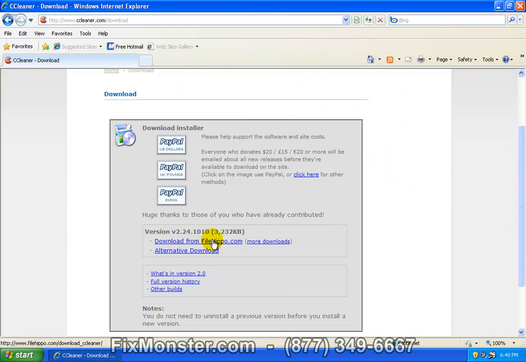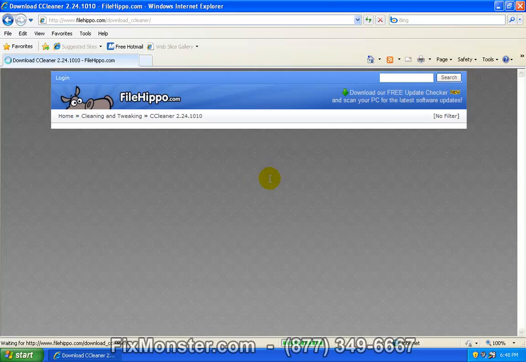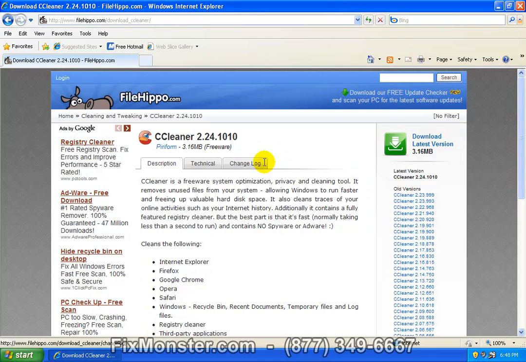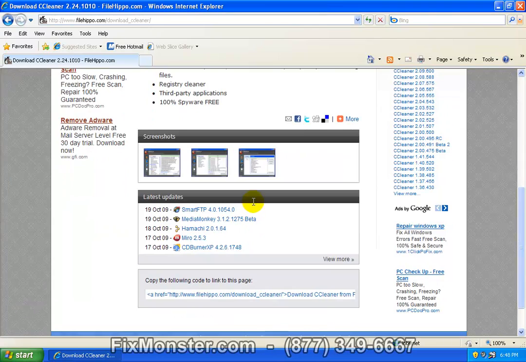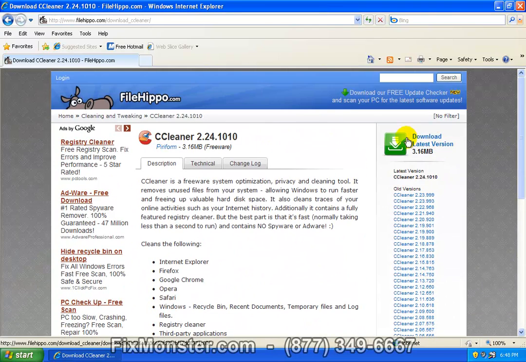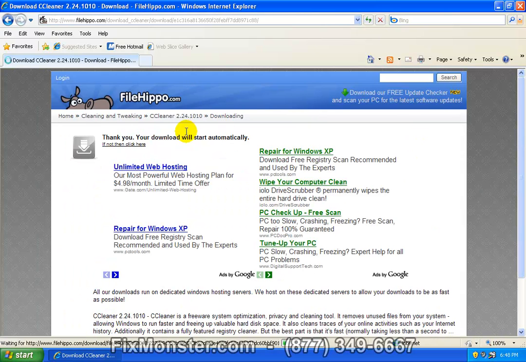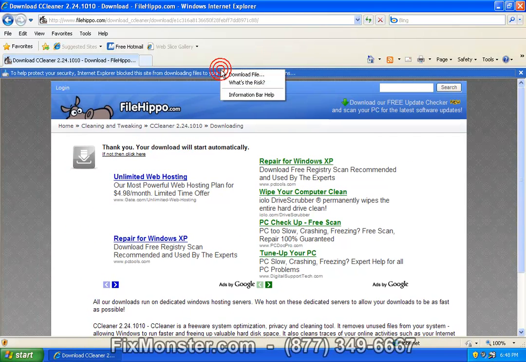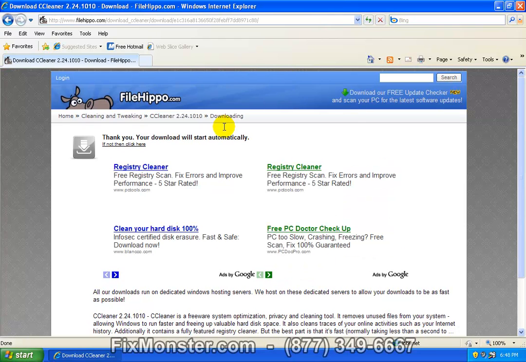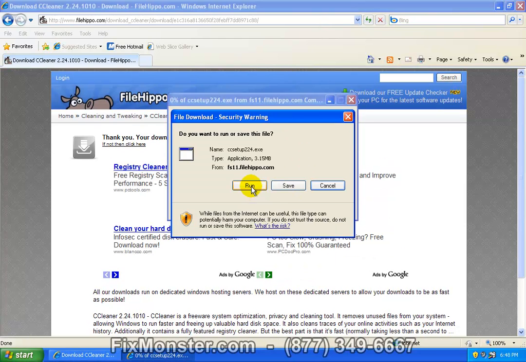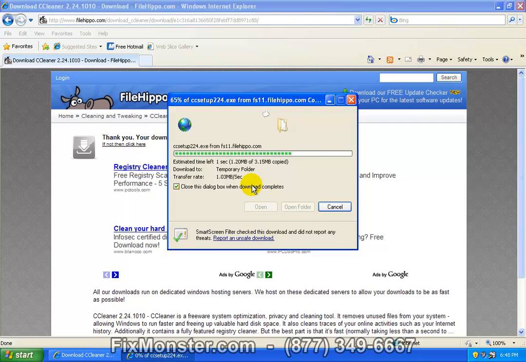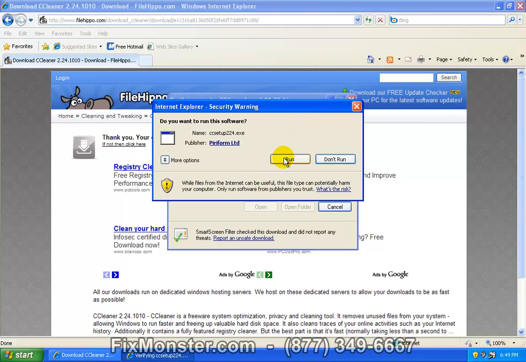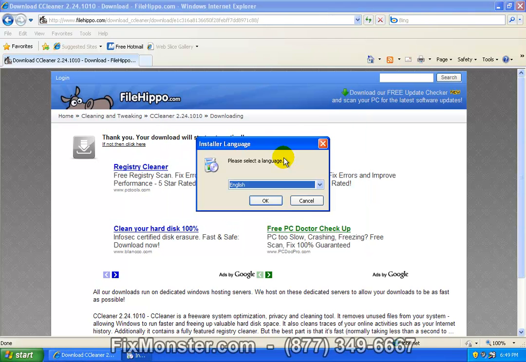We're going to download from File Hippo. And we want the most current version, so select right here at the top. And then we're going to click Download File. And we'll just run it. There's no reason to save the file since we're going to install it immediately anyway, so click Run, and the installer should start.